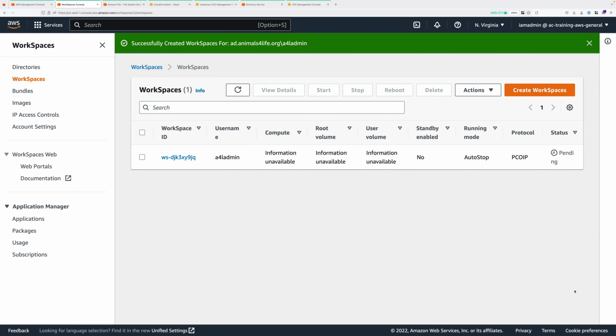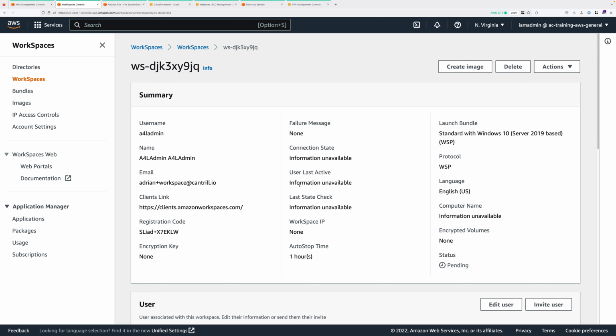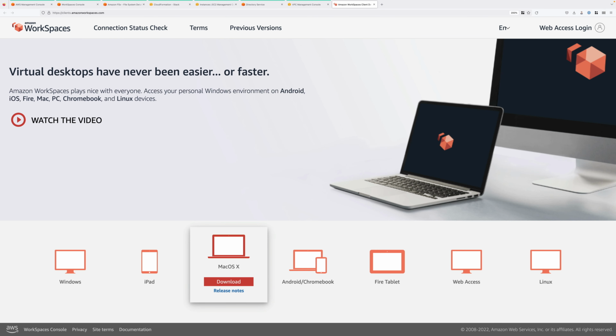Now, although that is still in a pending state, what you can do to save some time, if you just click on the workspace ID on the left, you'll see a clients link, and this is a link where you can download the Workspaces client. So go ahead and copy that into your clipboard, and then in a new tab, go to that link and you'll see client downloads for various different operating systems.